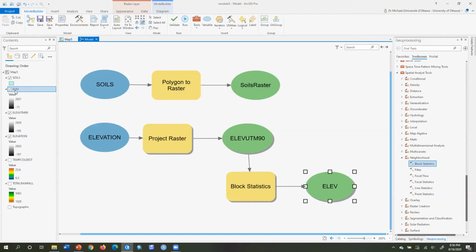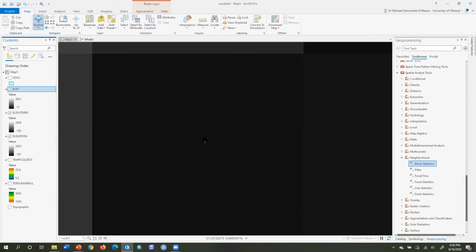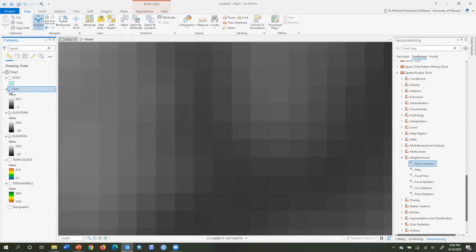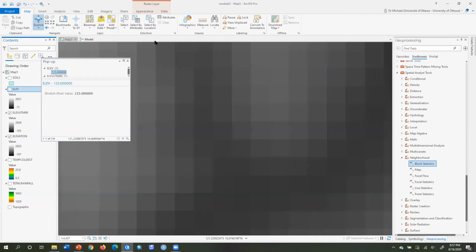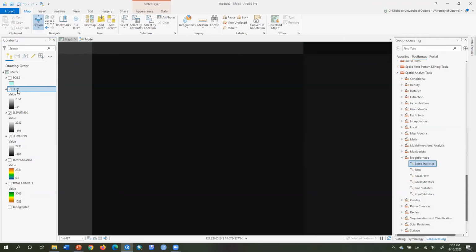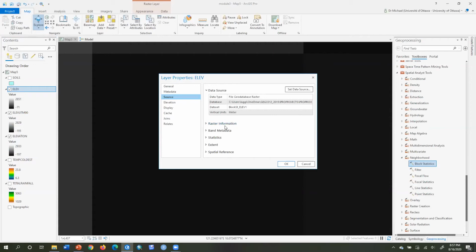For elevation, after block statistics, we have a range of -71 below sea level to 2,851 above sea level. And there's one block, for example. You can see one cell size here and all the cells that would be underneath it. So this value here is 123, and that's the average of all the values you see here, all the cells that were within that 1 by 1 kilometer cell.